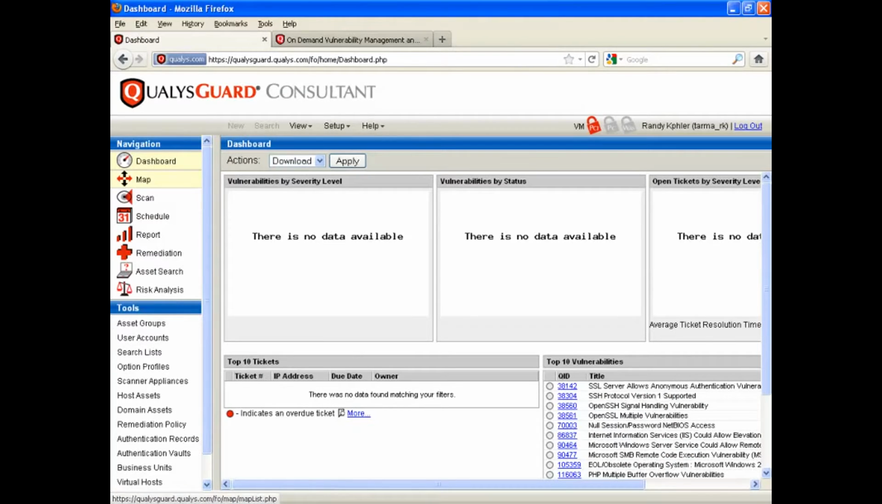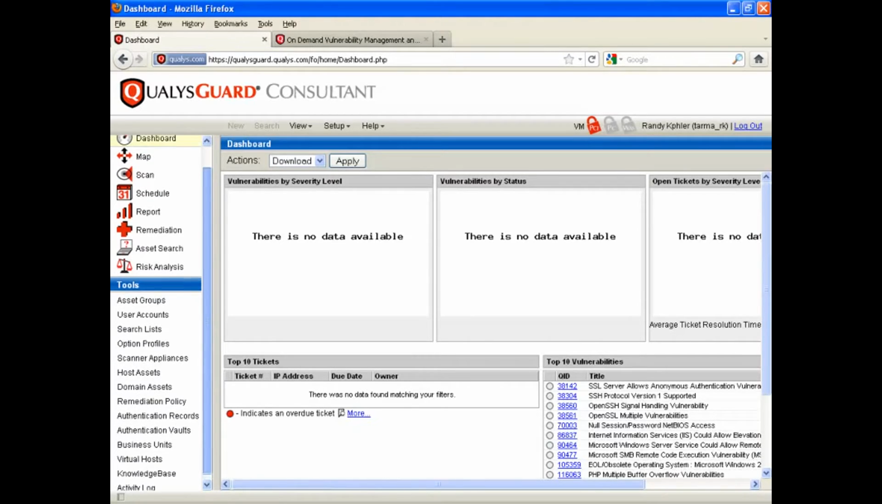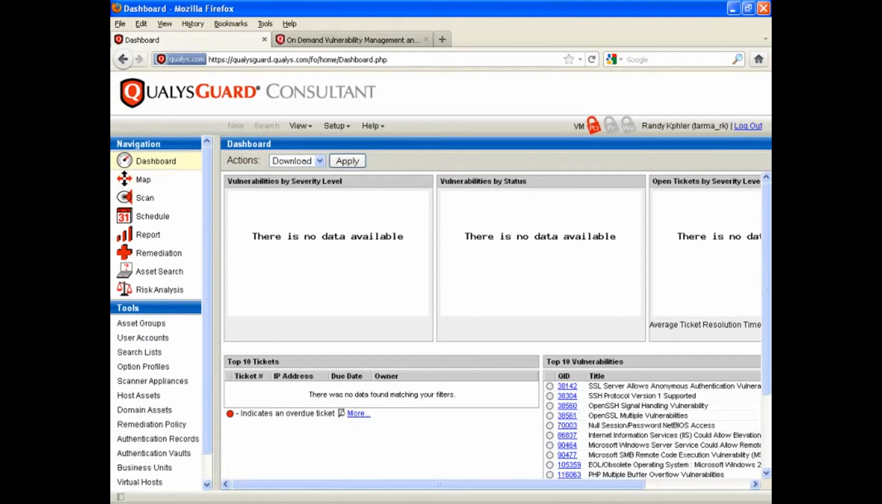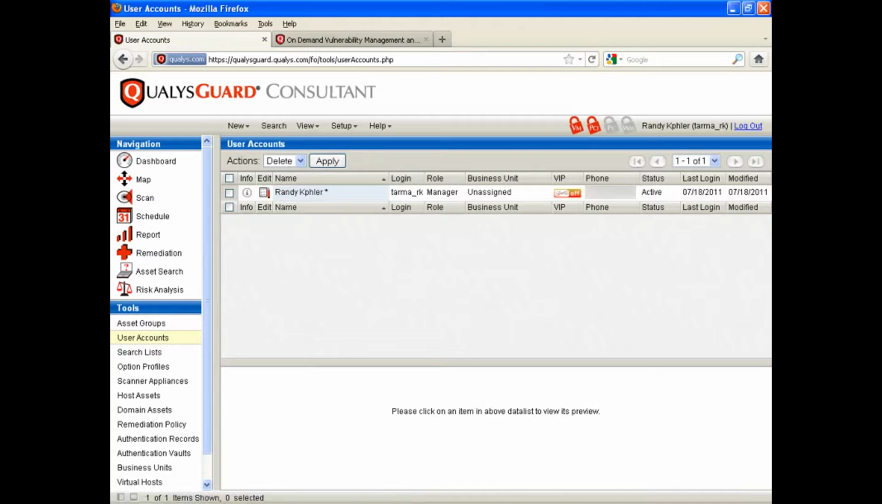Basically, here are their different options. We have our navigation menu, which shows us our dashboard. Right now we really don't have anything set up because I haven't run a scan yet. We also have our tools board here, where they recommend that you go into the user accounts and create a user account for each user that will be doing the scan.